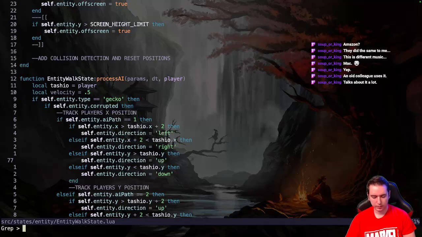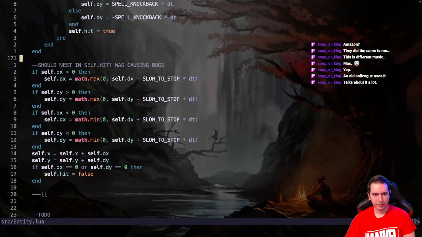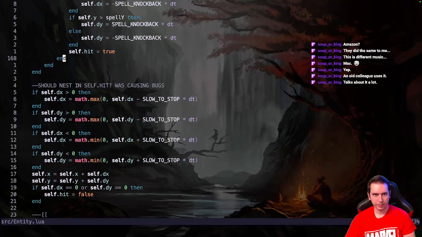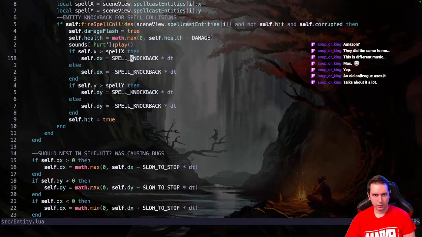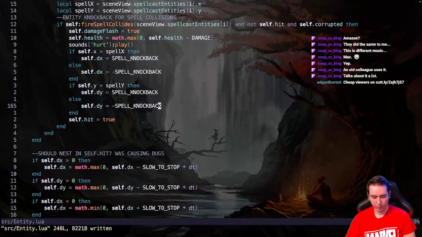I don't know where it is. Slow to stop. That's scaled by delta time. So I'm gonna take this out because we're scaling the slowdown by delta time. And as long as the knockback is a good amount, then we're already doing it. So we should be able to.